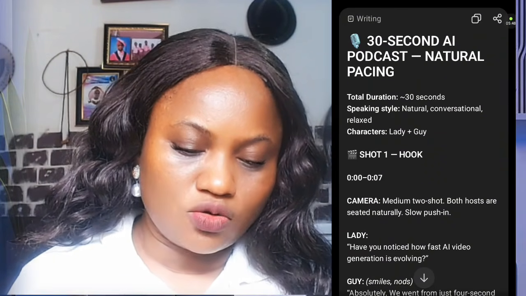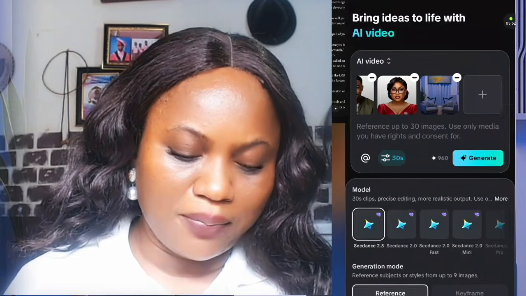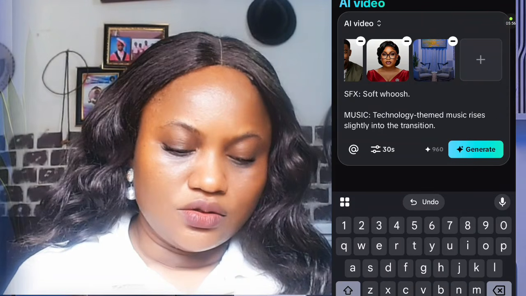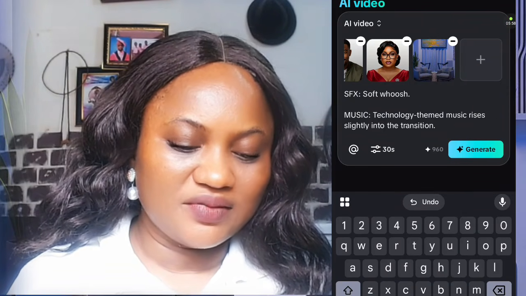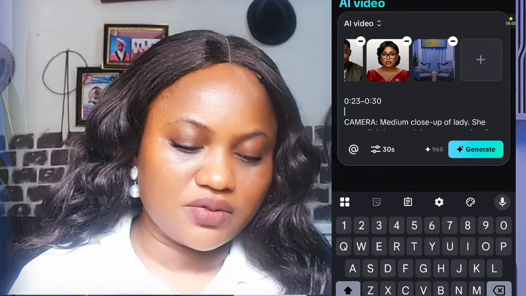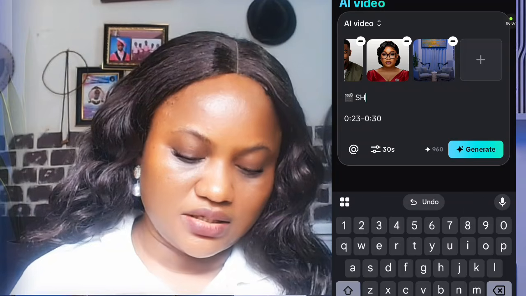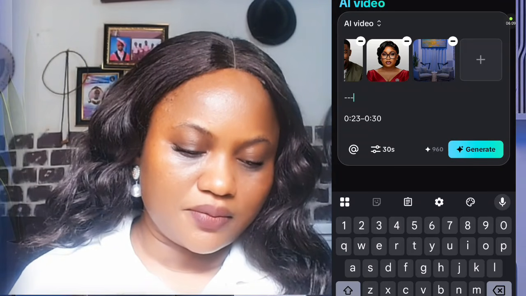So what I'll do is copy everything that is here from this place. Then I move over to CapCut. Then I drop my prompt down right here. Before I send, I will need to edit this prompt, especially this place where they have the short number, short 1 to this. I'm going to take all these ones out.